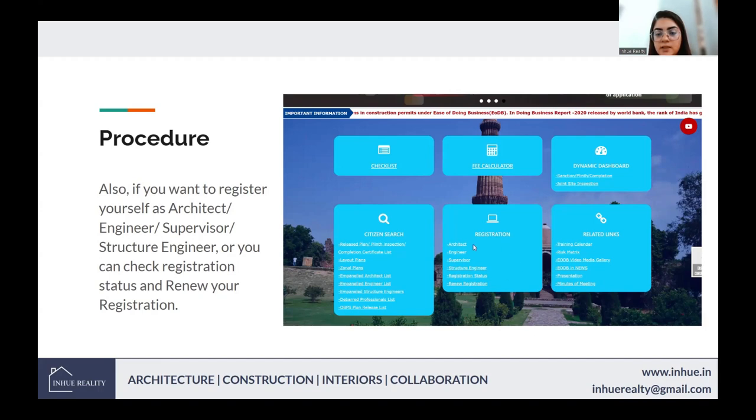What you can see is a registration tab. Here, all the architects, engineers, supervisors, structural engineers can register, and then they will be eligible for the sanctioning process to MCD, right? So this whole thing is just a procedure that I'm telling you for your knowledge.